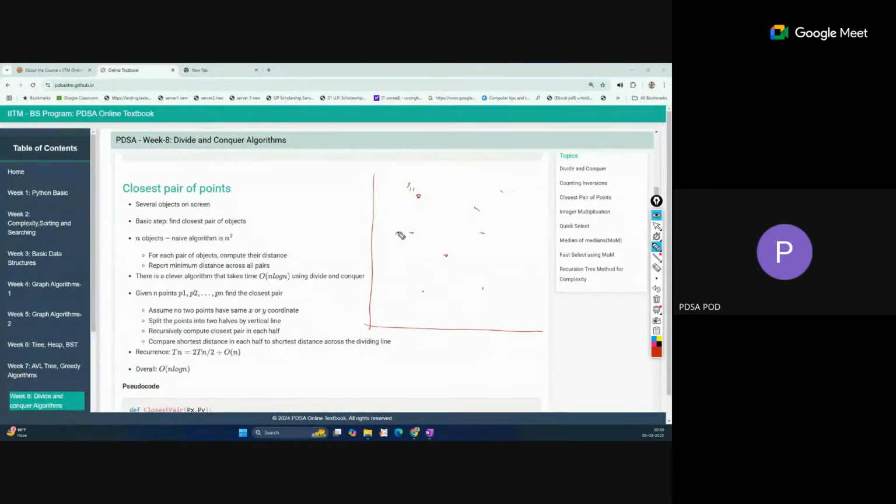Like this is P1, this is P2, this is P3. You have to calculate the distance from P1 to all the other points. So that becomes n square work: if you have n points, you have to perform n square operations to calculate the distance between each pair. But how can we do it in a better way? That is discussed in this algorithm using the divide and conquer approach. Here the approach is that we break this plane into two parts. Let me open the slide for this.